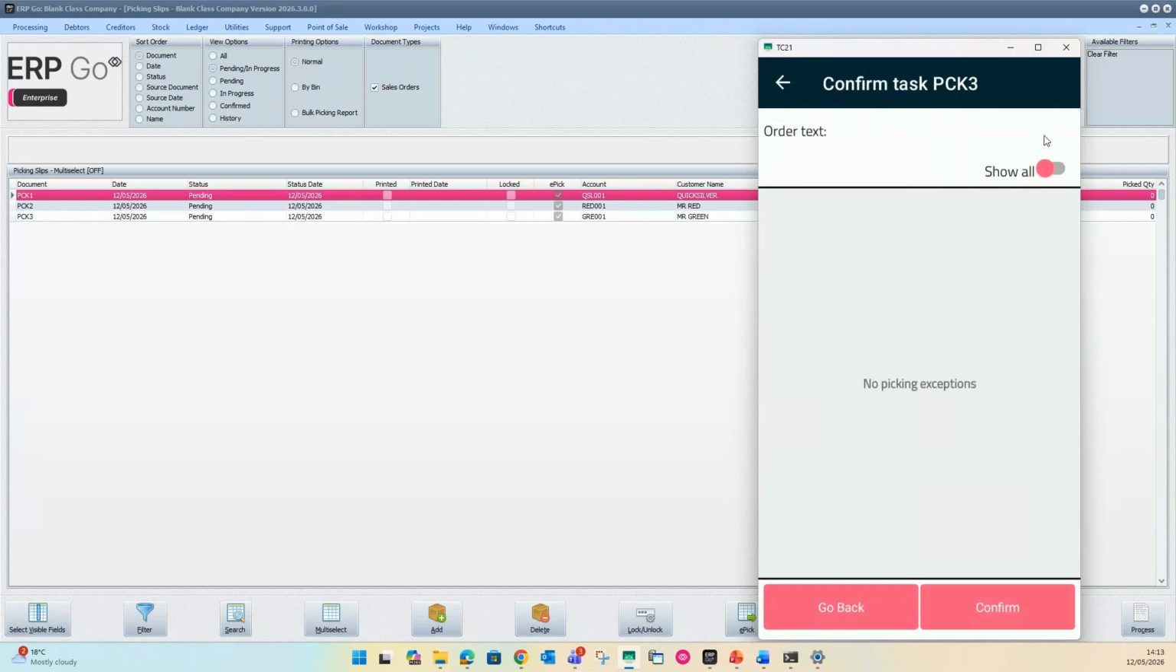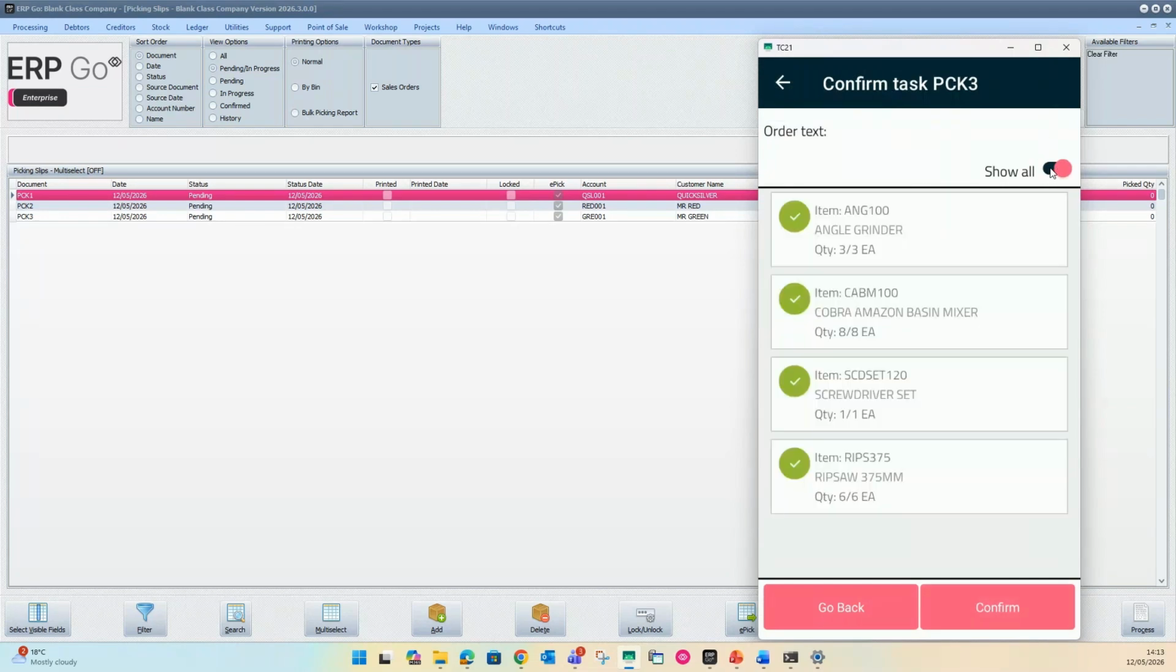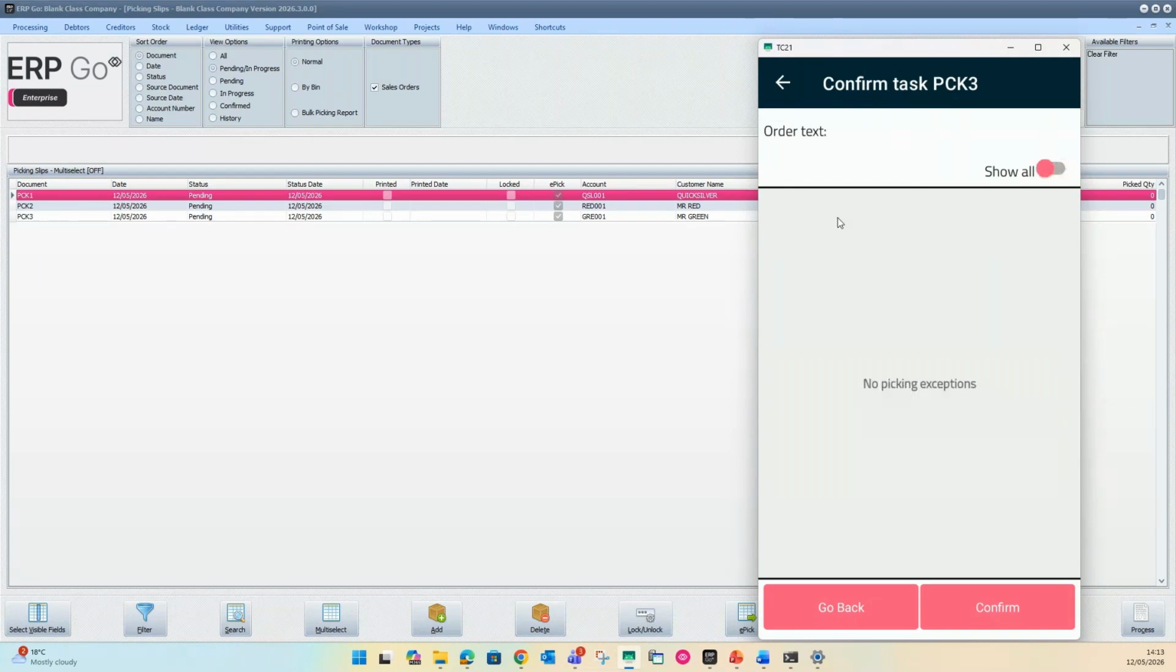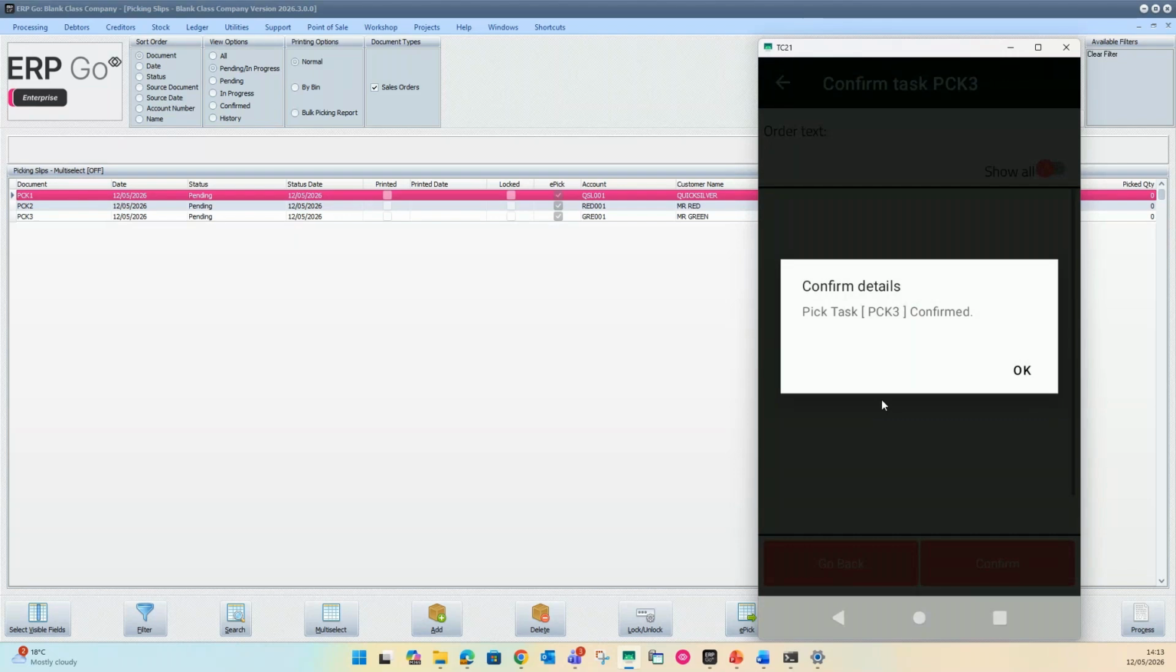There are no exceptions. Generally, what exceptions would mean is if I short-picked my products, it would give me the reason that I've selected on those short picks as well. But for this, as I mentioned, we'll go ahead and confirm my pick.